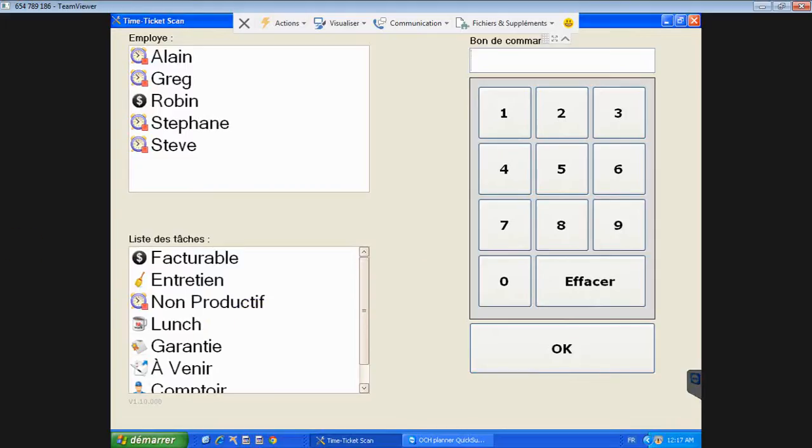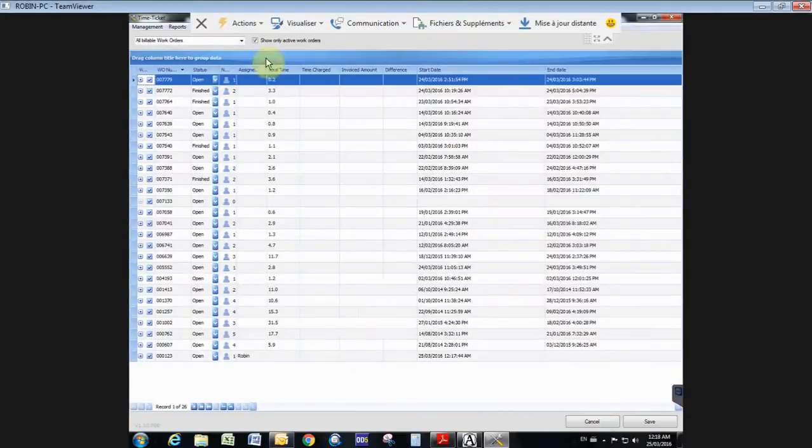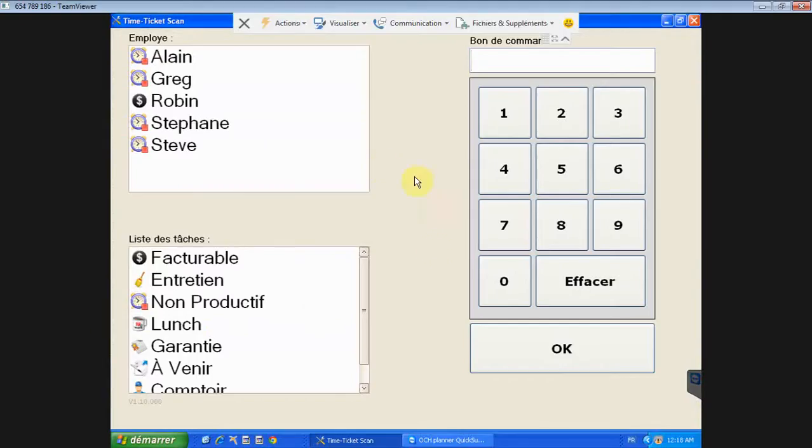If I select the other screen, this is the main punch screen, but if I go on the technical advisor system and update it, we will see here that Robin is working on work order number 1, 2, 3. If I go back on the other screen, you see here the little dollar sign means that I'm working on this work order.